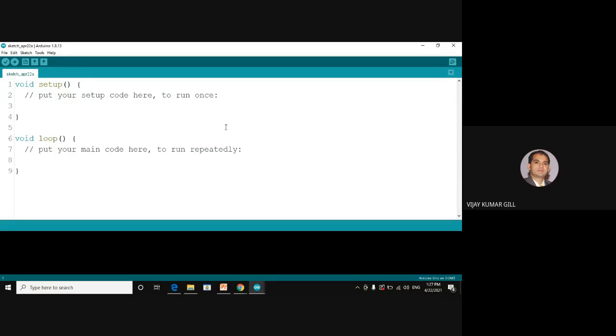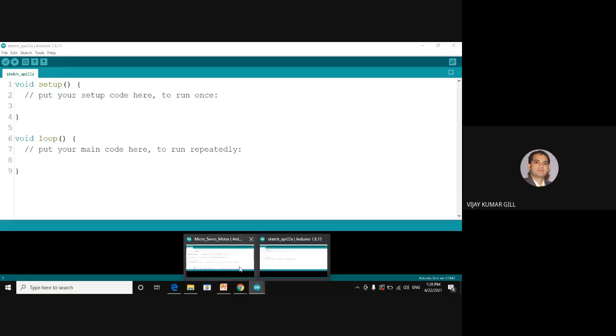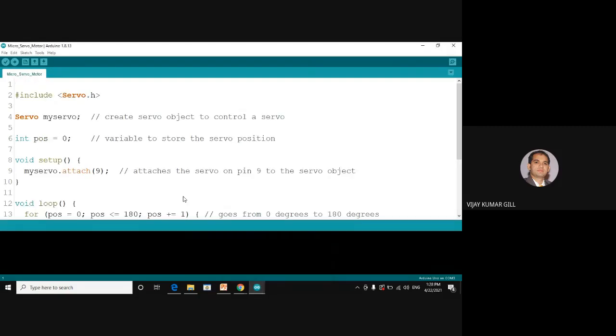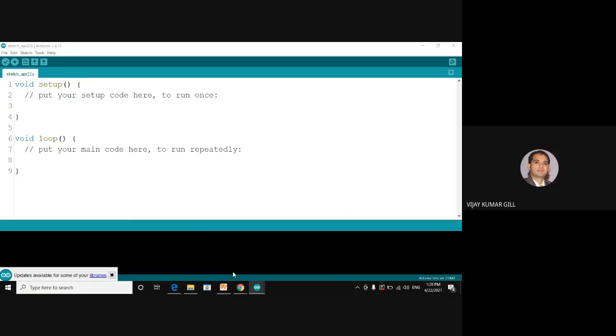For example, I need to measure the temperature of my room. So I need to measure the temperature after every, say, 2 minutes. So I'm writing this program inside my void loop. Now I'm sharing with you the first program which we are using for our workshop.